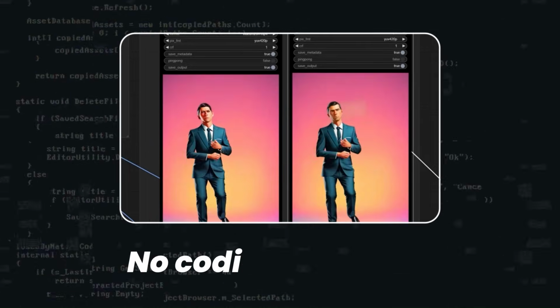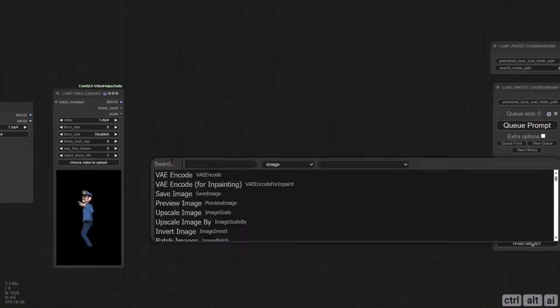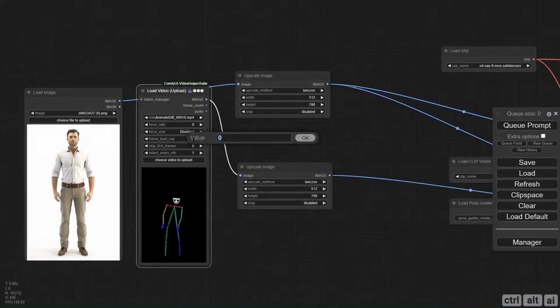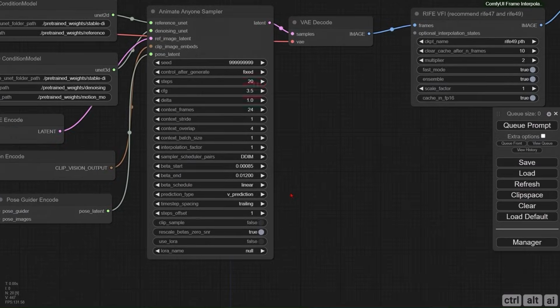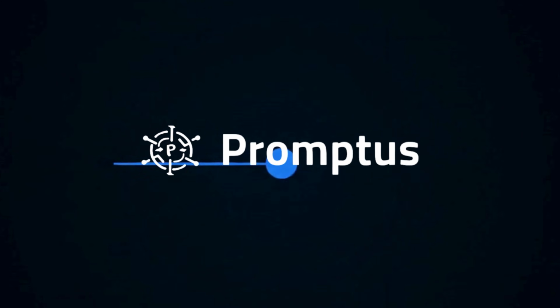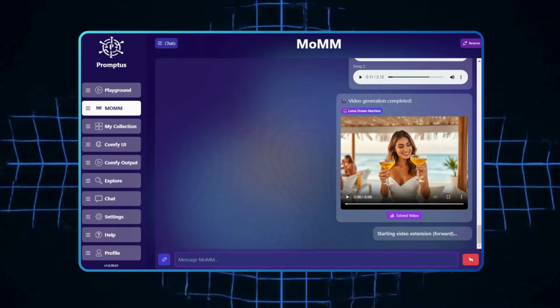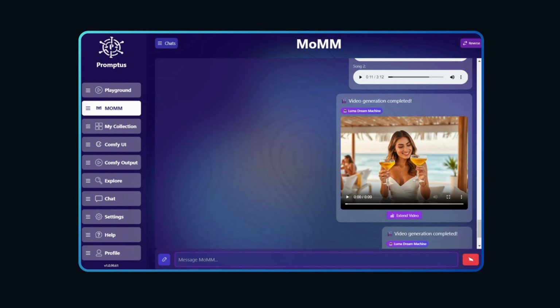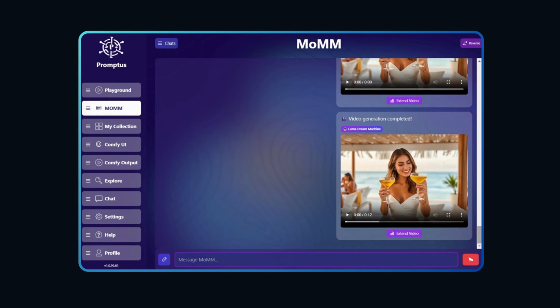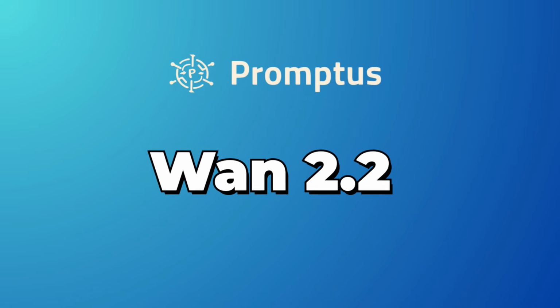Ever tried to make an AI video only to get lost in installs or stuck paying endless subscription fees? What if you could skip all of that and just start creating? In this tutorial, I'll show you how to install Promptus, set up ComfyUI the easy way, and generate your first Wan 2.2 video using CosyFlows.